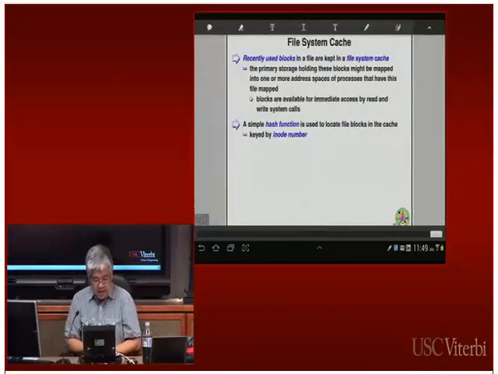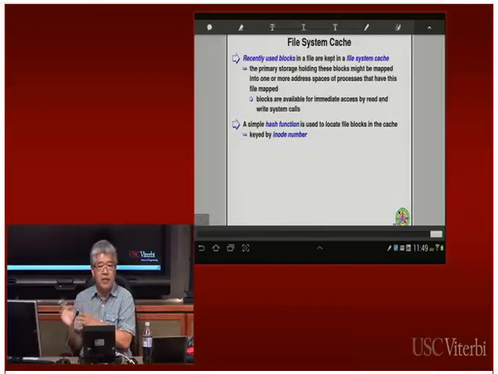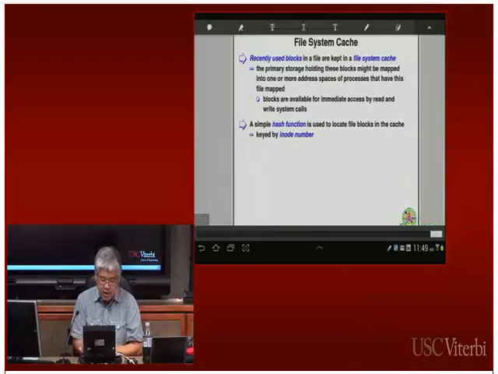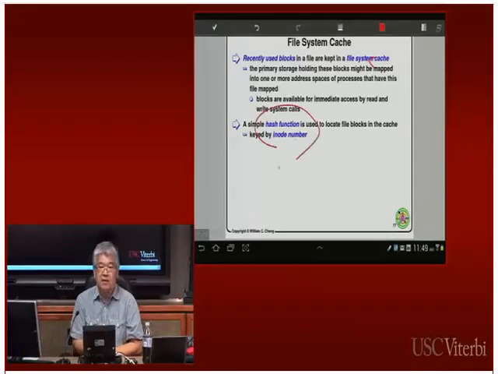Last slide. This is about the file system cache, and this is sort of a preview of chapter 6. The file system actually caches a lot of information from the disk so that the operating system can be implemented efficiently. This is called a file system cache, and they are usually implemented using a hash function. When we go into chapter 6, we're going to see a lot more detail.